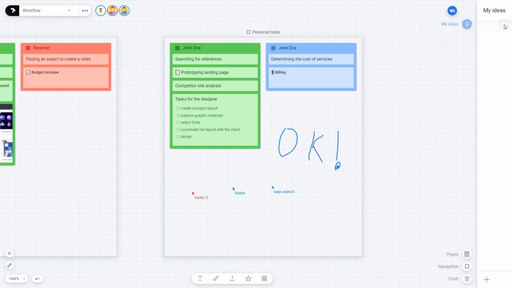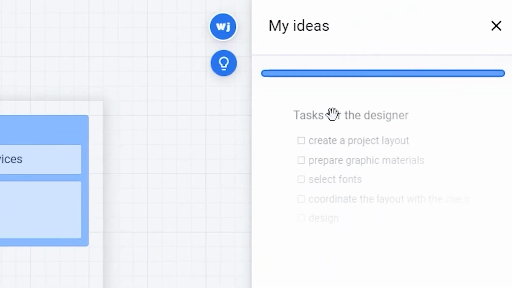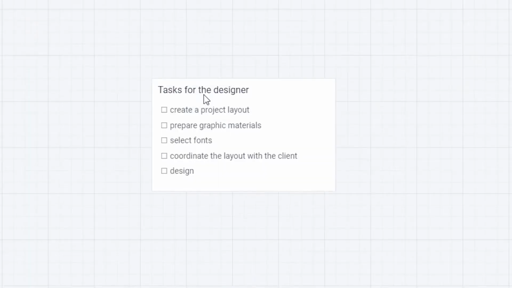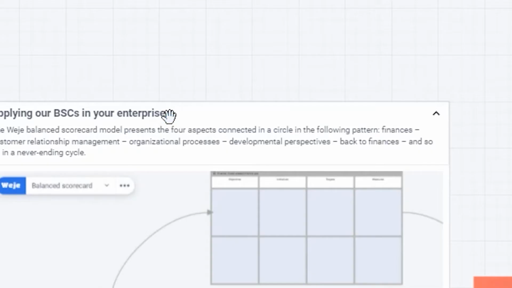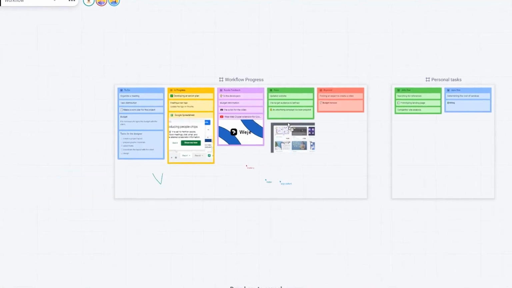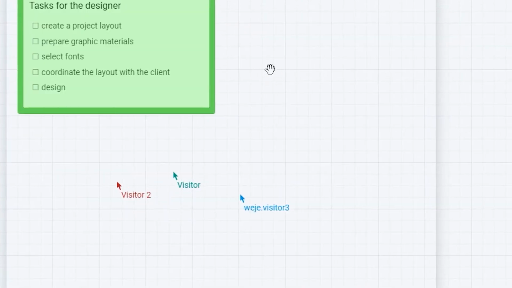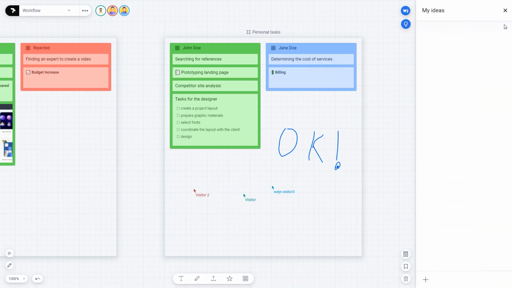And with the My Ideas feature, you can easily transfer content from one board to another, as well as share it with your friends and colleagues when working together. Invited users can act simply as observers or interact with the elements on the board, depending on the lesson model you choose.